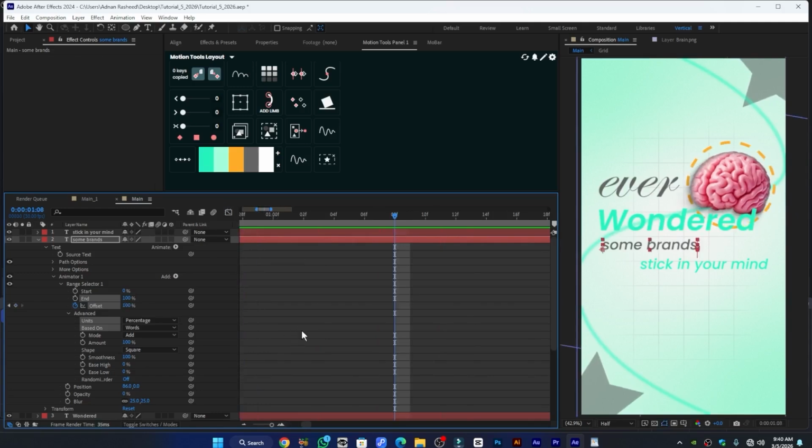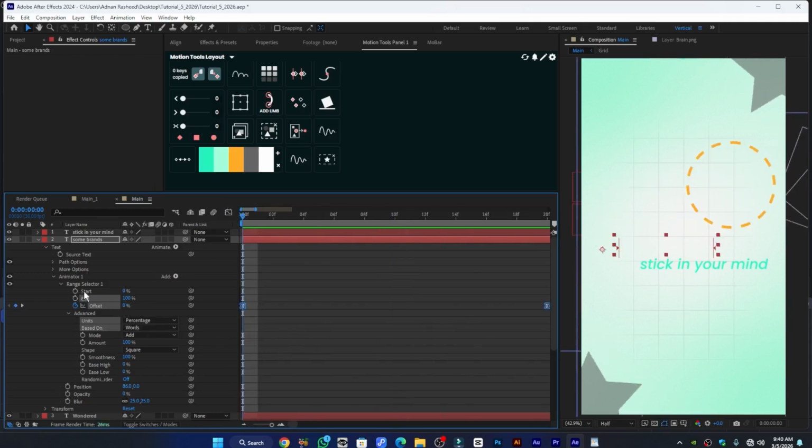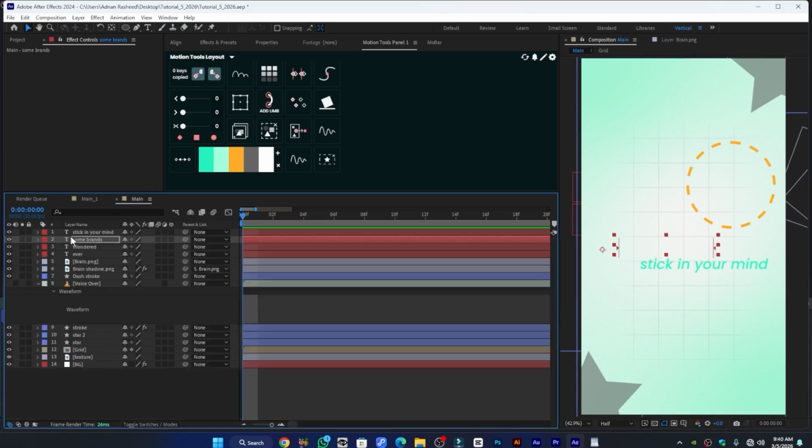Okay, here I will create the same animation, and I will copy this animator 1 and paste it on the stick layer. Press Ctrl C, copy this animator 1 and paste it on the stick layer, something like this. So it's very easy to animate your text in After Effects.